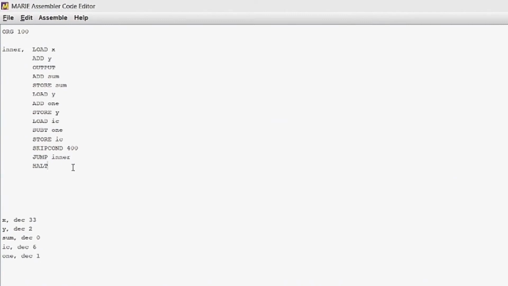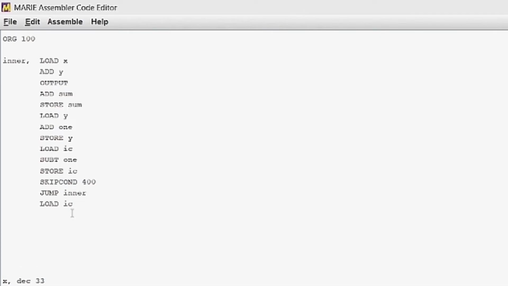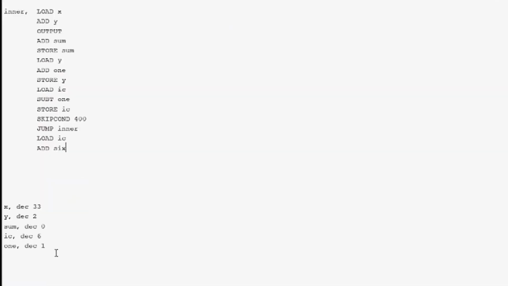So now let's work on the outer loop. Now, what we want to do is, so we know at the end of the loop, IC is going to be 0 and Y is going to be 8. We want to load IC and add, boom, add 6 to it. So I'm just going to create a variable called 6. That's decimal and 6. And we're going to store it in IC.